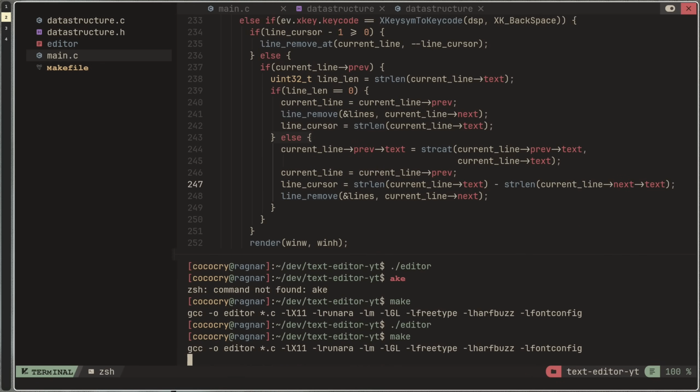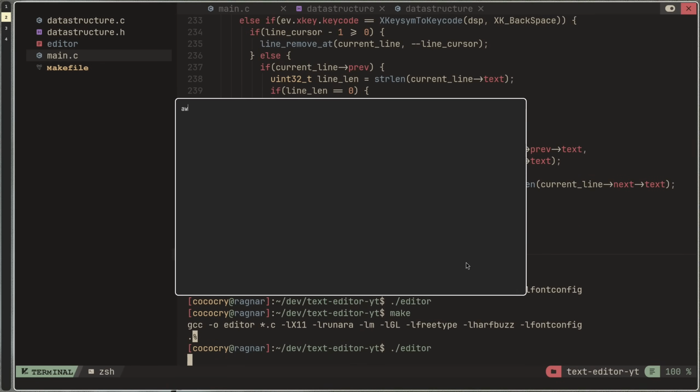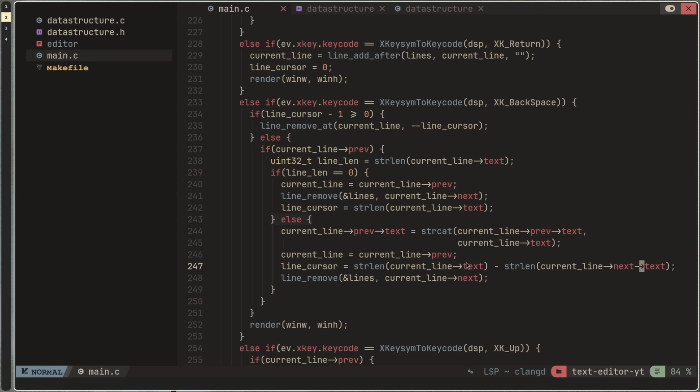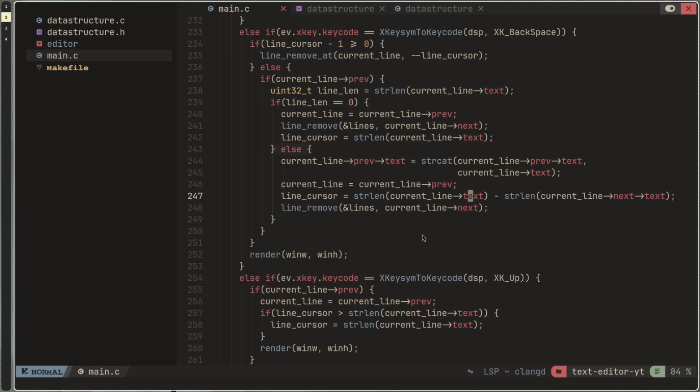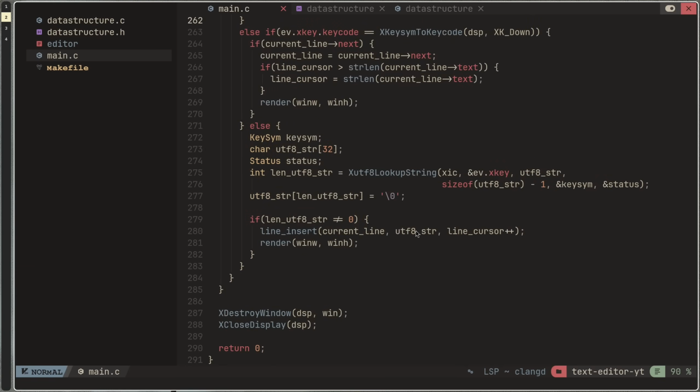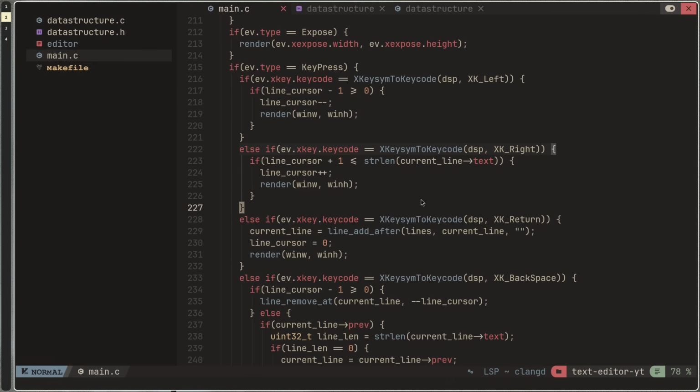Next text. Next text. Okay, so like that. Nice. Okay, but now for enter, if we press enter in a place like this, it's obviously not working. So let's also fix that. So where's our return? Where is it? In here.